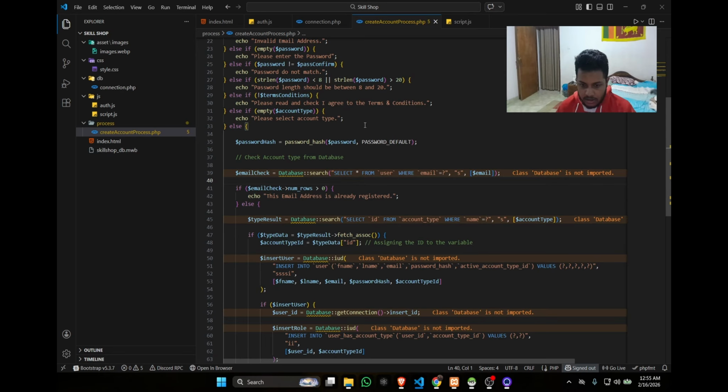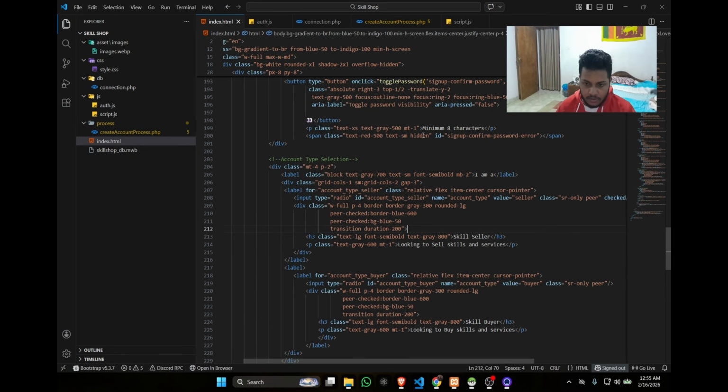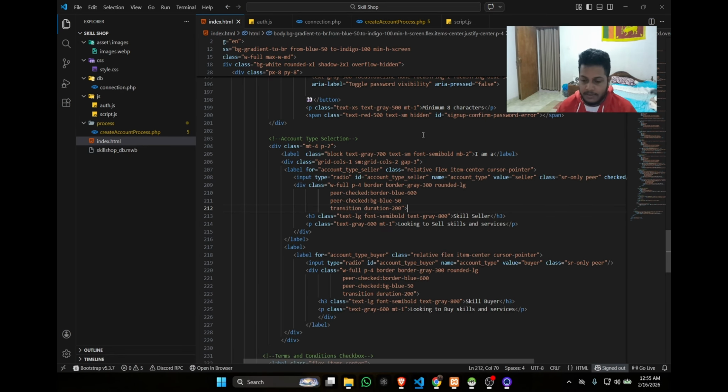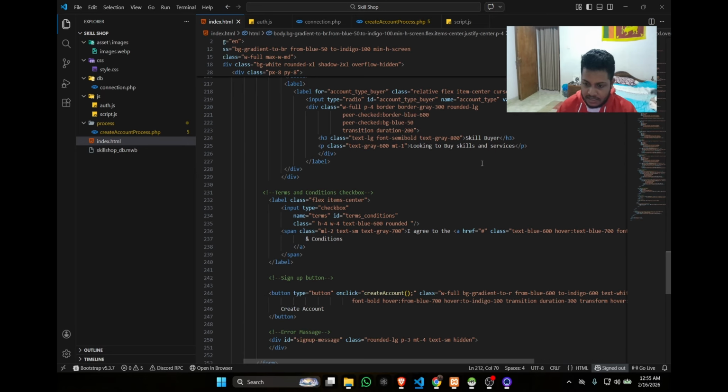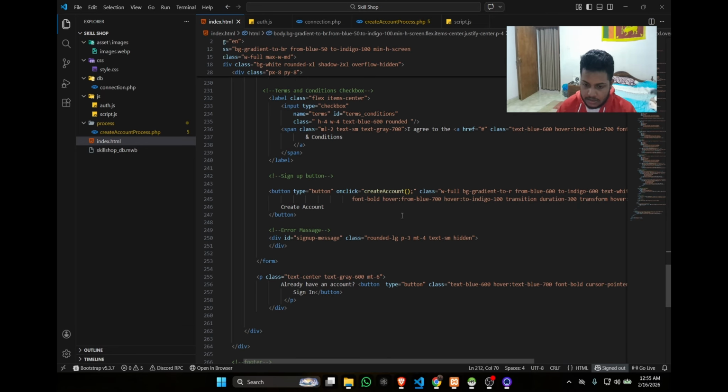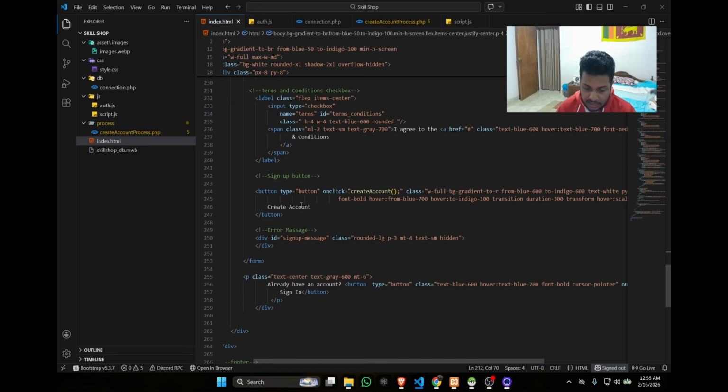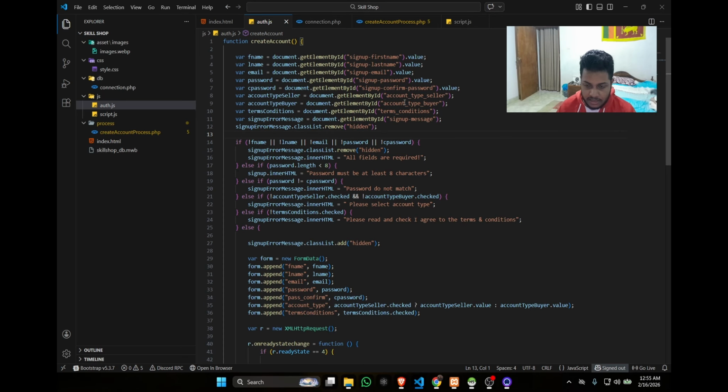So let's go to the code. You remember the index HTML we talked about in the previous episode. A difference has been made here. As you can see in the sign up button, the create account button, I've added a function called createAccount. So let me show you what that function really does.